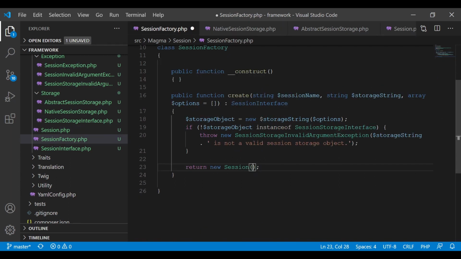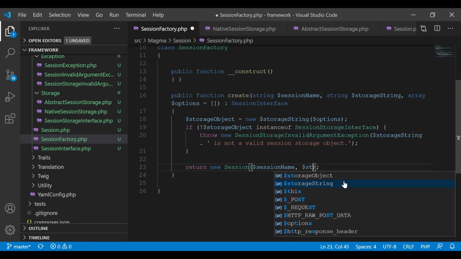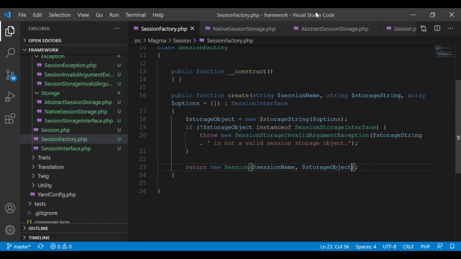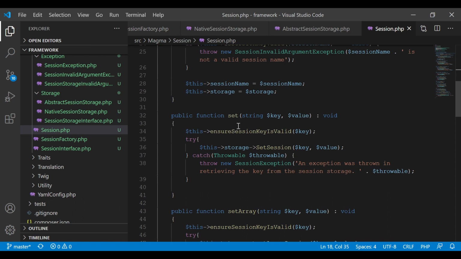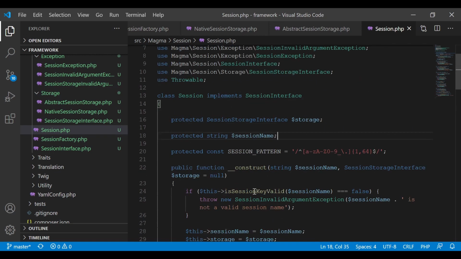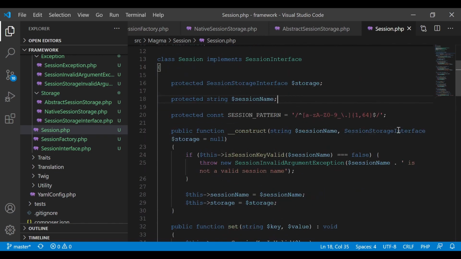So the session name is this argument within this create method. It's going to be session name, and the second argument is this object that we've just created, which is storage object. And that's pretty much how we're able to access the storage within these methods. So we've got this storage set session that's coming from our native session storage, and that is how we're able to actually use these properties, which is defined through this argument, because we've piped the storage property to that storage variable, which is in that constructor argument, which is typed in to that session storage interface.